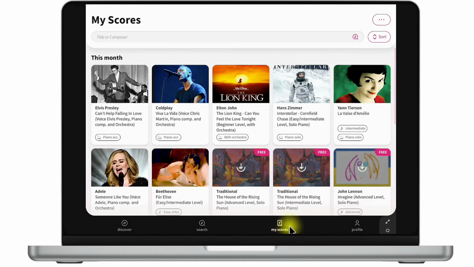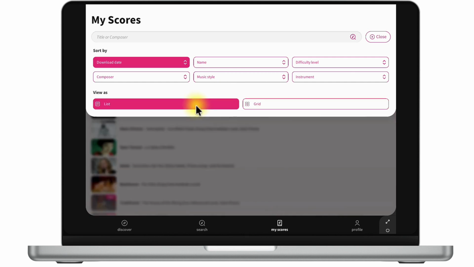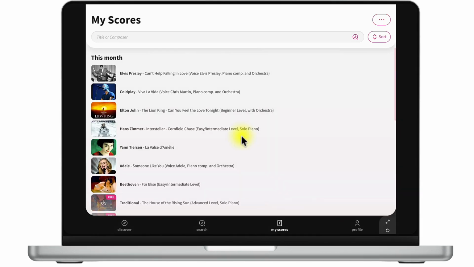To manage your scores, go to My Scores, then go to Sort and choose how you'd like to view your scores. You can sort them by name, composer, difficulty, style, instrument, or download date. If you have a large library, we recommend using the list view, which lets you display more scores at once. Otherwise, the grid view gives you more details for each score.